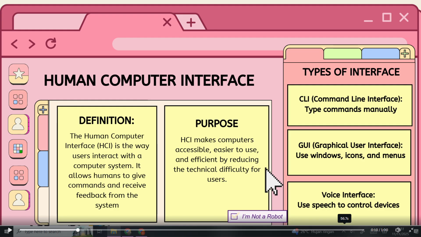So, what is a human-computer interface? This is the way we talk to our computer. It allows humans to give commands and receive feedback from the system. There are 3 types of interface. First one is CLI, command line interface. It's where you type the commands. The second one is graphical user interface. It's where you click icons and use the menus. And lastly, the third one is the voice interface. This is using speech to control devices. For example, like Google Assistant or Siri. When you say, "Okay Google," it will pop up.